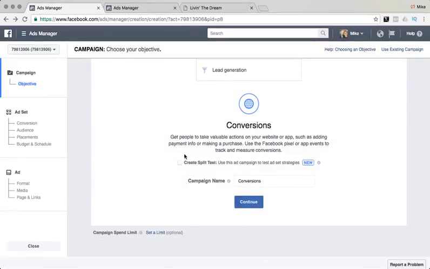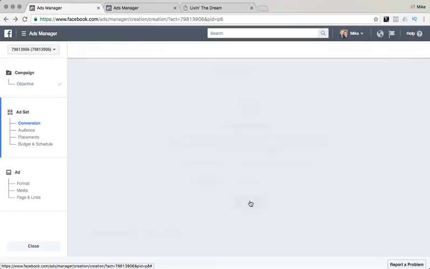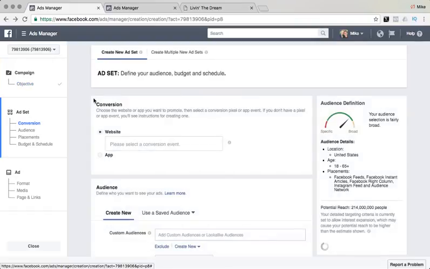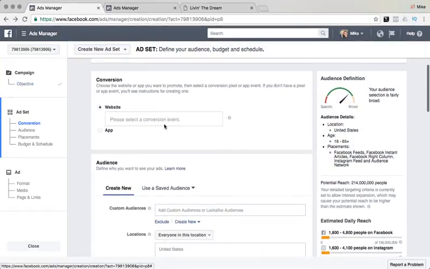Don't worry about the split test thing, especially if you're on a budget. I think you need to have a really high budget to use that anyway. But you're just going to pick conversions, name it what you want, and then go to this next part. So the first thing we do here, now you can see we're in the ad set section. We are going to do a website conversion.